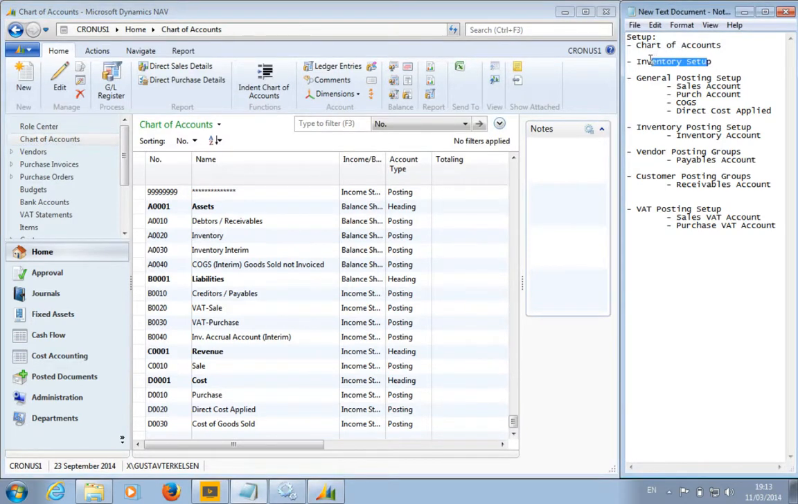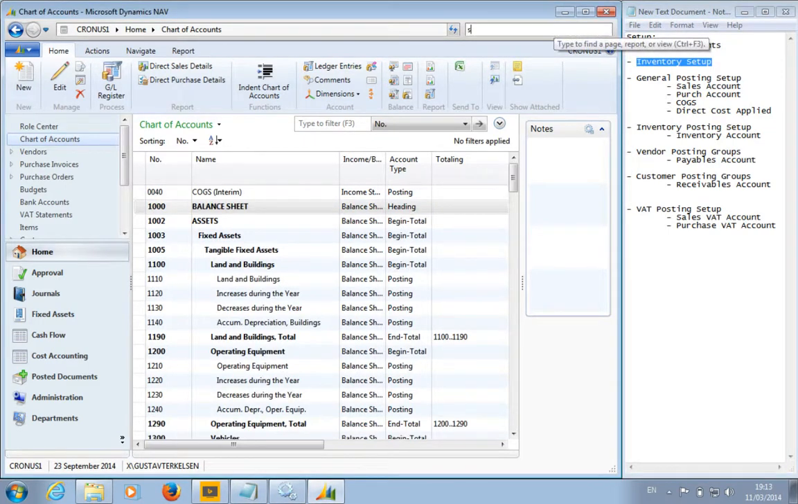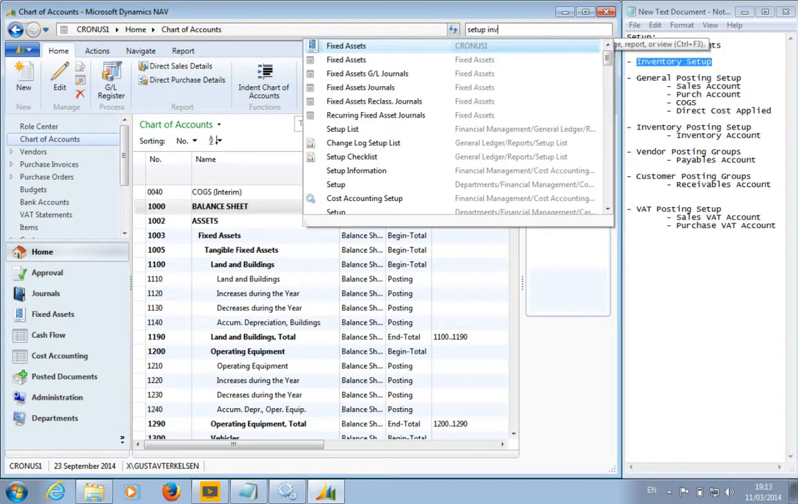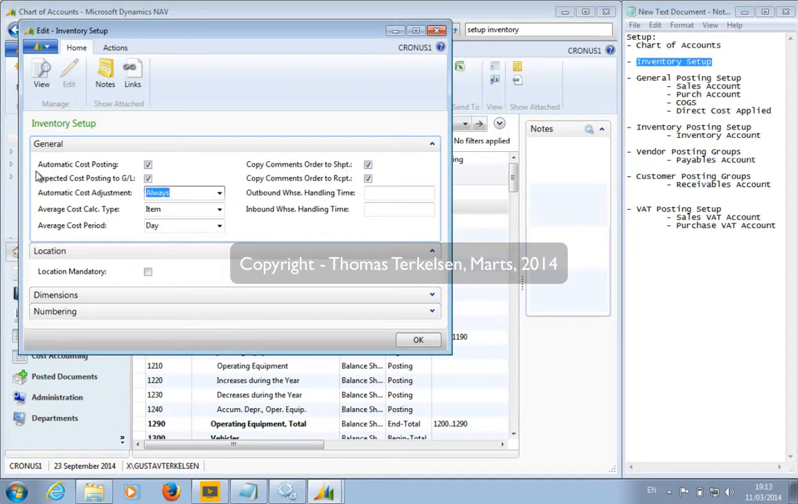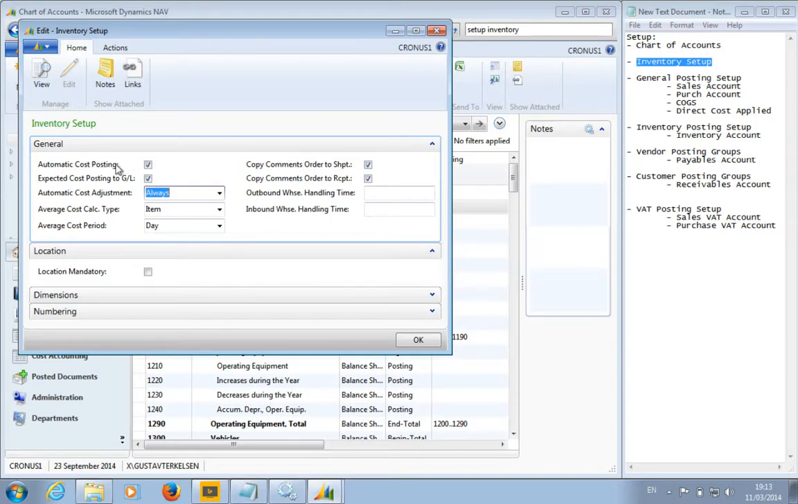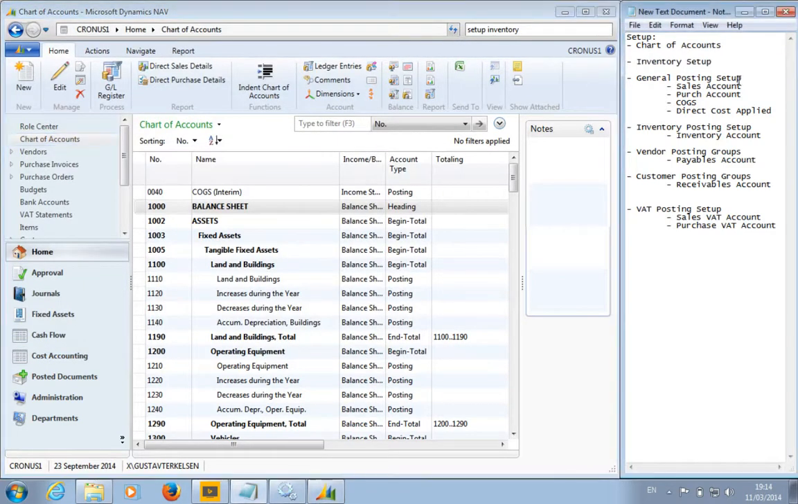Then we have to have a look at the inventory setup and make sure that it's switched on to expected cost. So we go here, and expected cost is switched on. You should also switch on automatic cost posting and automatic cost adjustment. You should set that to always, otherwise you'll have to run a few batch jobs to make it actually post to the general ledger. So this looks as it should.